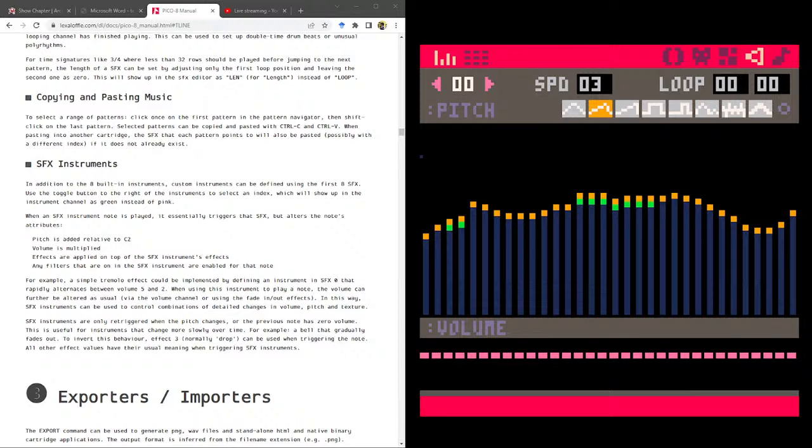When an SFX instrument note is played, it essentially triggers that SFX but alters the note's attributes. Pitch is added relative to C2, volume is multiplied, effects are applied on top of the SFX instrument's effects. Any filters that are on in the SFX instrument are enabled for that note. For example, a simple tremolo effect could be implemented by defining an instrument in SFX 0 that rapidly alternates between volume 5 and 2. When using this instrument to play a note, the volume can further be altered as usual via the volume channel, raising fade in and fade out. In this way, SFX switches can be used to control combinations of detailed changes. They're only re-triggered when the pitch changes.